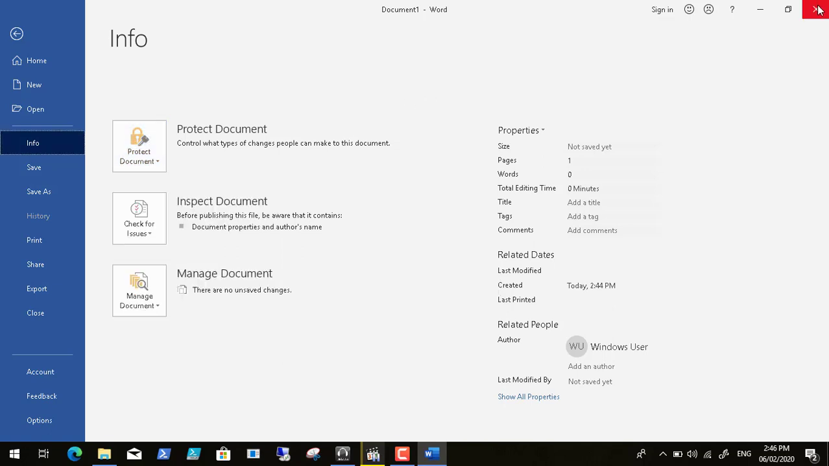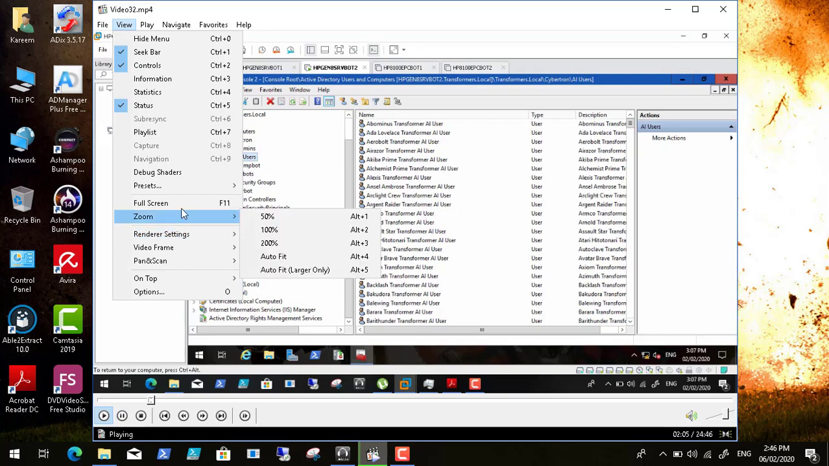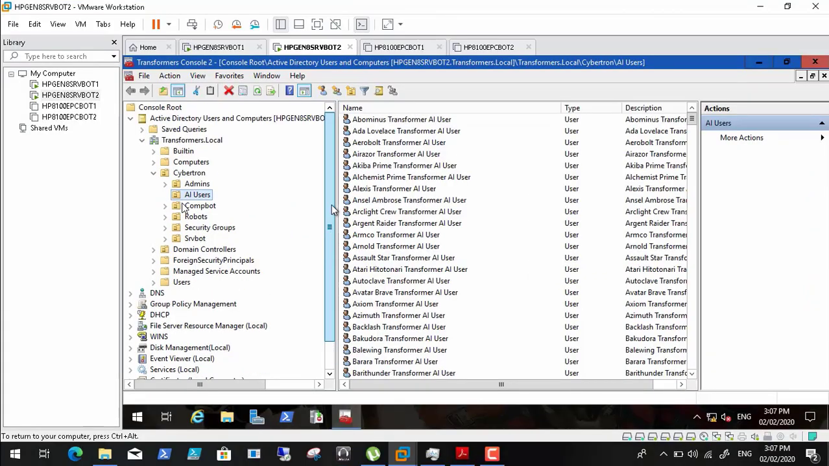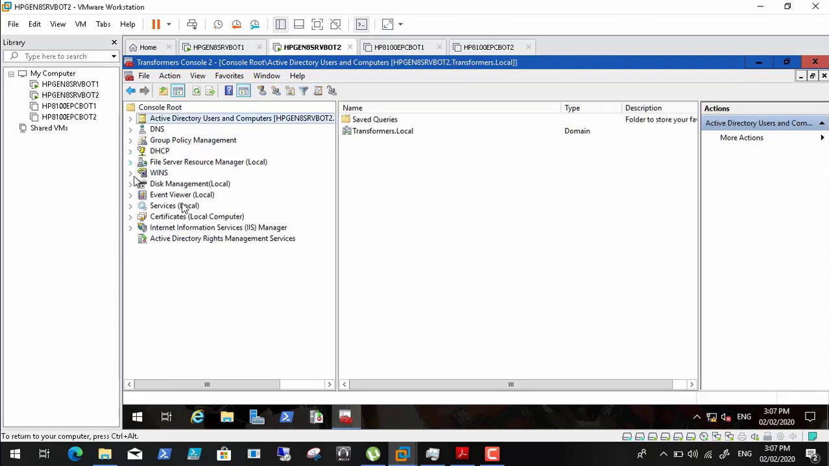So this document that I am showing you now is how to add the rights management service website to the intranet trusted zone in Internet Explorer. This is done through the group policy.